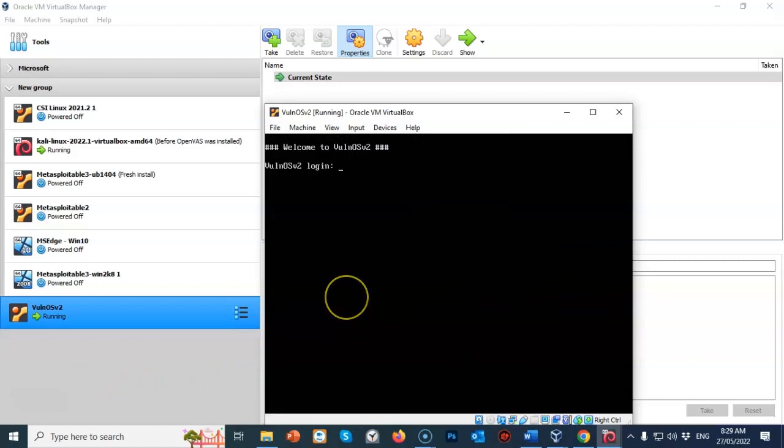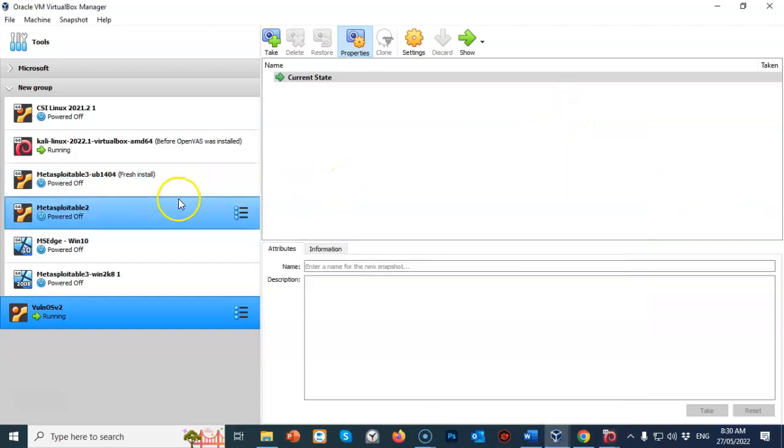Now you're not going to get a normal logon screen. This is Ubuntu's terminal. You don't need the password. You do not need to log on to this machine physically. Just go ahead and minimize it. Make sure your Kali machine is up and running.